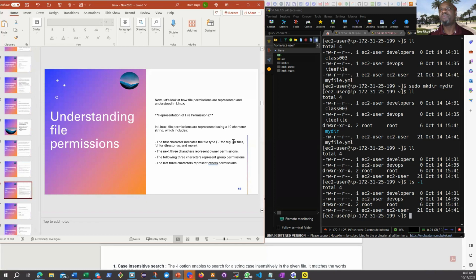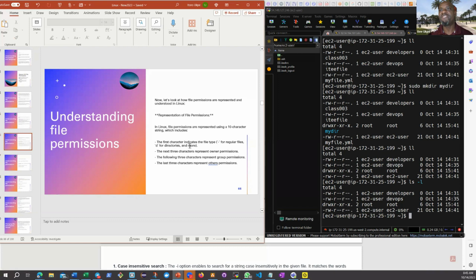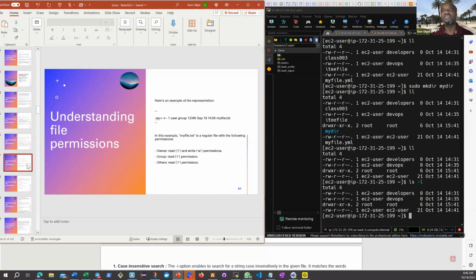Now let's look at how file permissions are represented and understood in Linux. I think I explained this already. The first character indicates the type: a dash represents a file, and a D represents a directory. The next three characters represent the owner. That's exactly what I explained. The following three characters represent the group. Then the last three characters represent others. Okay, I'm just repeating what I said previously.